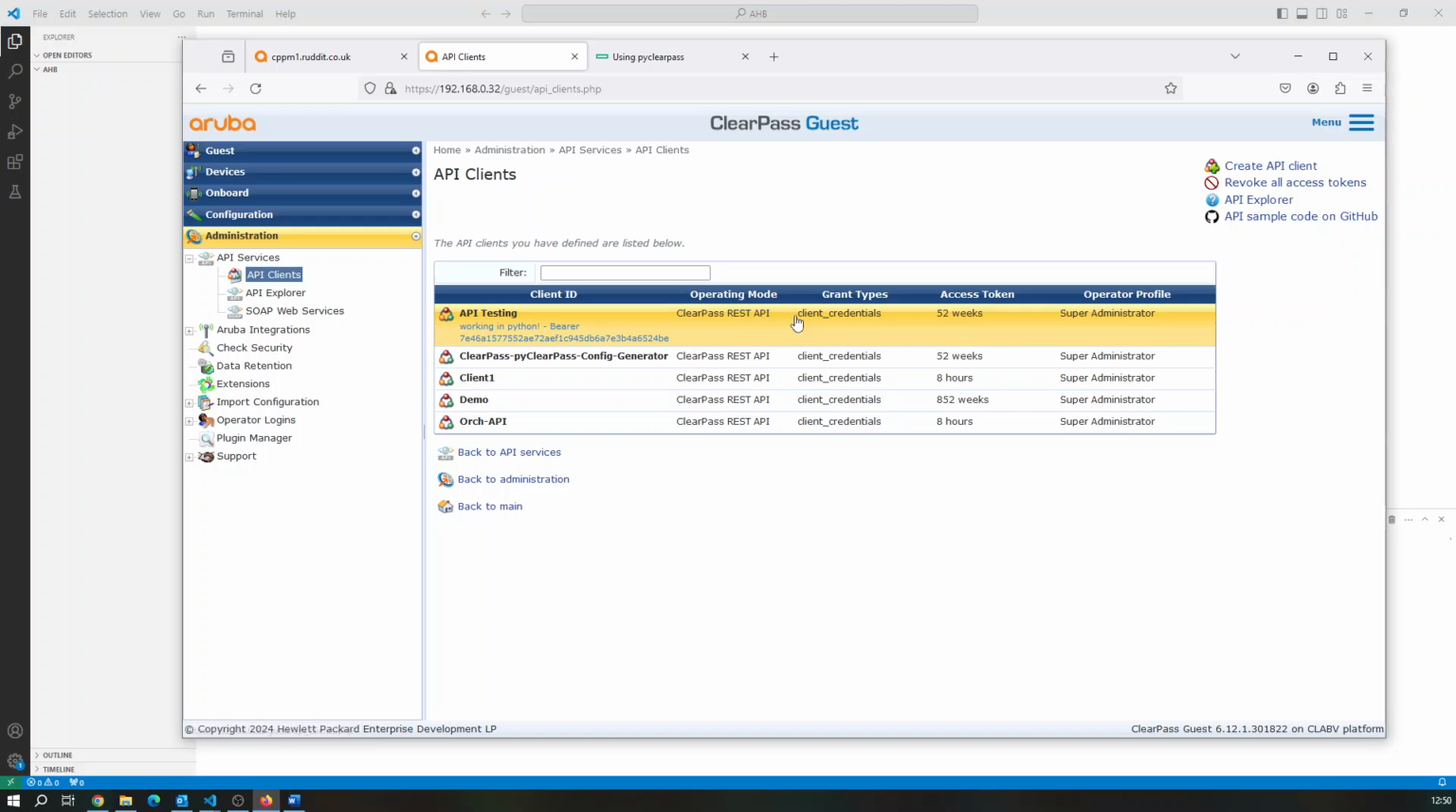We select the grant type of client credentials, how long our access tokens will last for, and then select this particular operator profile. In my lab environment, I'm just using the super administrator operator profile, but you could create your own operator profile, which is hidden down here, and associate it with just API services only. That's what my recommendation would be.